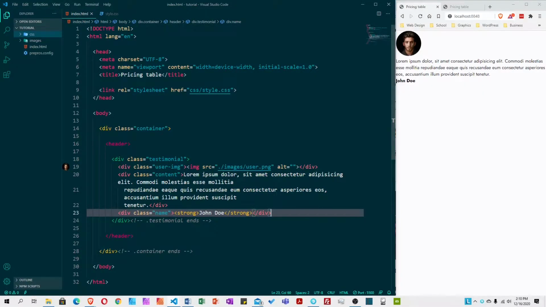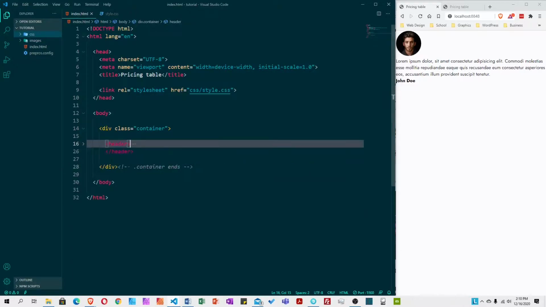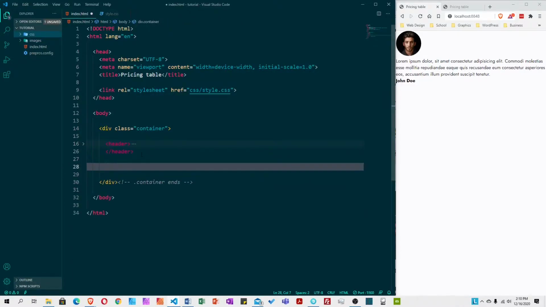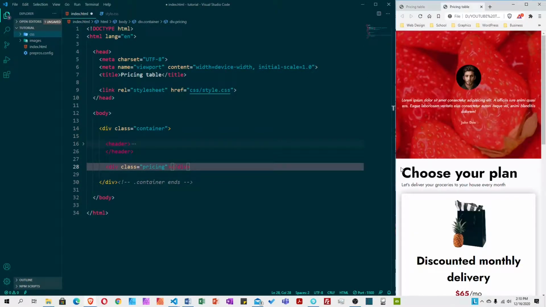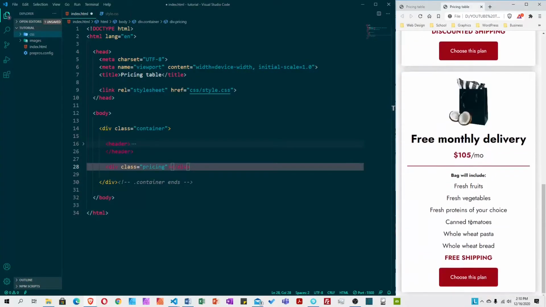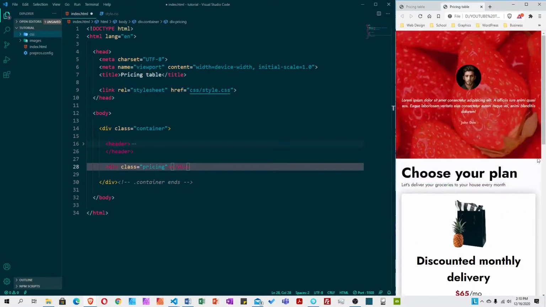So after my header, I will go down. I will close the header. I'll create my pricing side. The pricing will hold this section right here, the heading element and the pricing table. The header is this side right here.